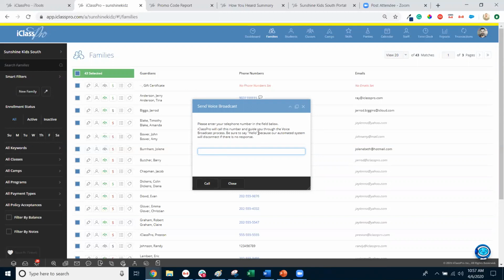You record your voice, and then once you're happy with that recording, you send out that recording of your voice to everybody who you have selected. And what's cool about it is either when they answer the phone, it will play your recording, or if their voicemail picks up, it will actually play your recording there as well.